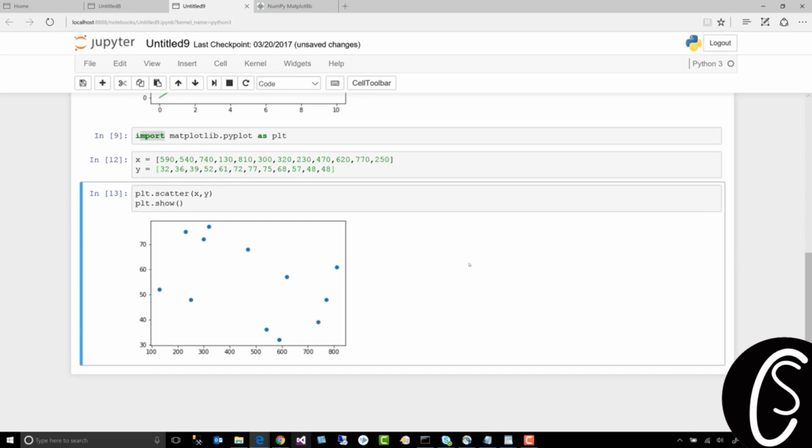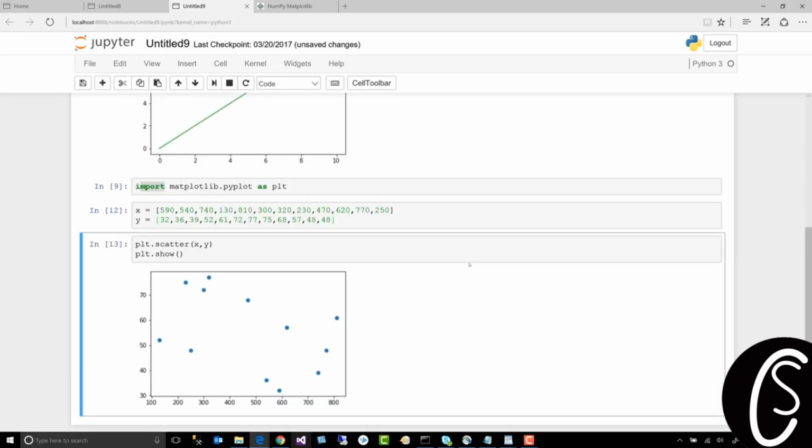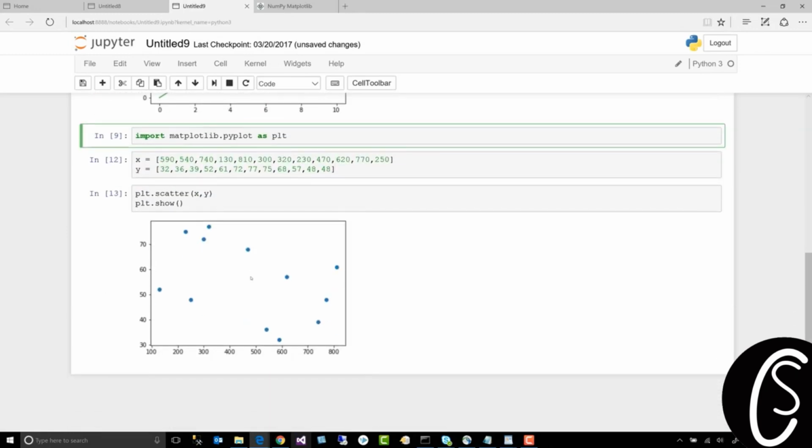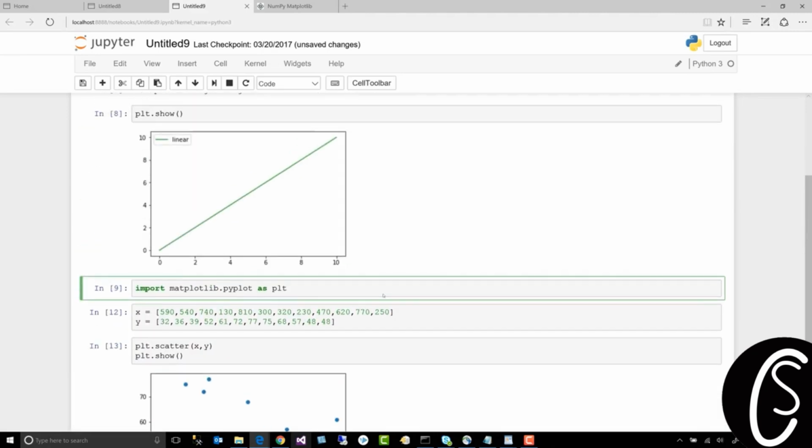All right. Again, there's not much to this. So we've created a line plot, a scatter plot, and in the next lesson, we're going to create a histogram. And these will be the three different plots you'll see used most often.